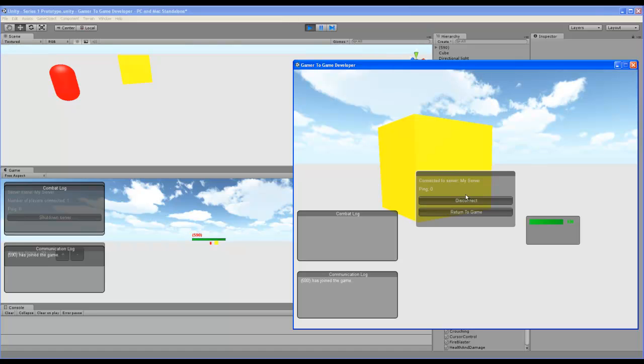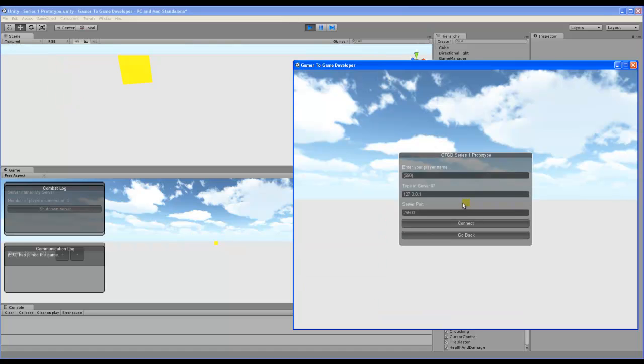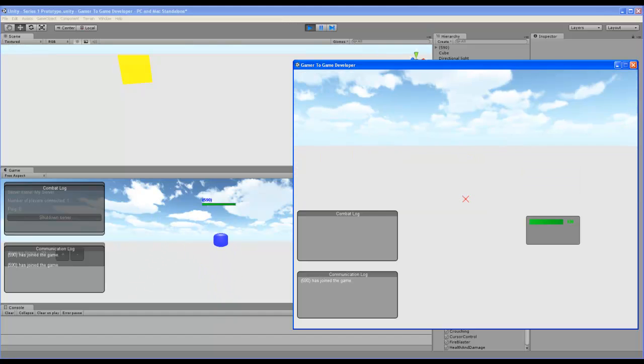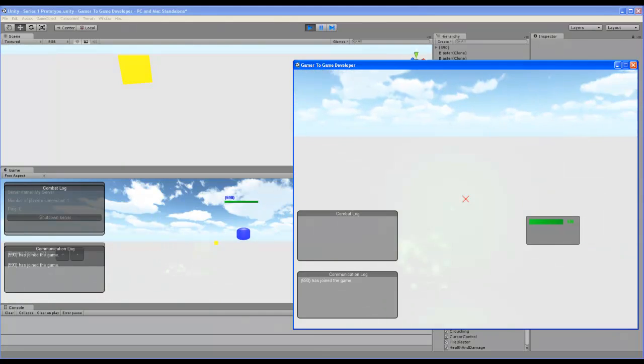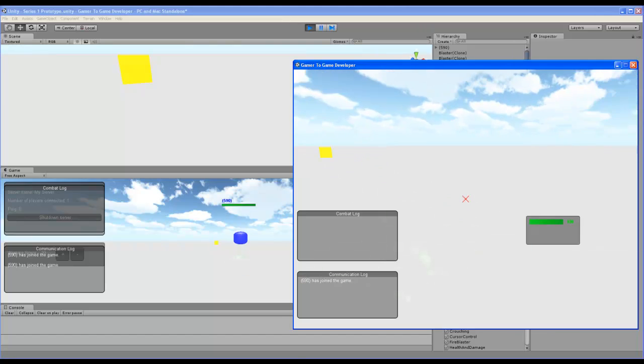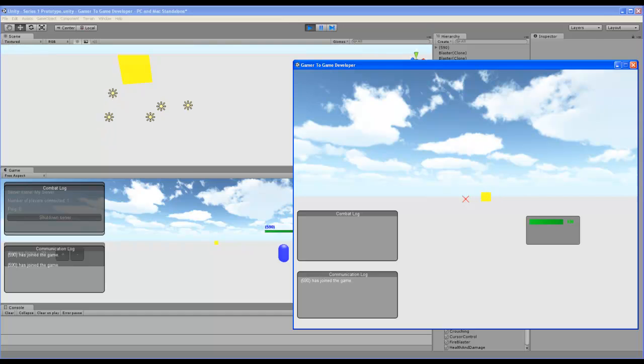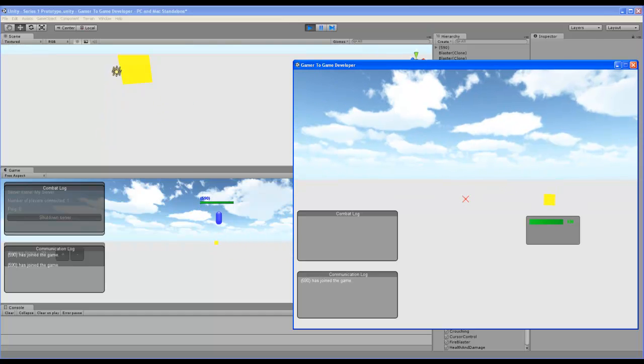Okay, so let's try that with the blue player as well. So connect as a blue player. And let's see how the blue player fares. Yep, and they're working as well. So as you can see, the player is crouched. I don't know why I'm shooting there, I guess because there's nothing else to do at the moment. Okay, so that's it. Our fake crouching is working.